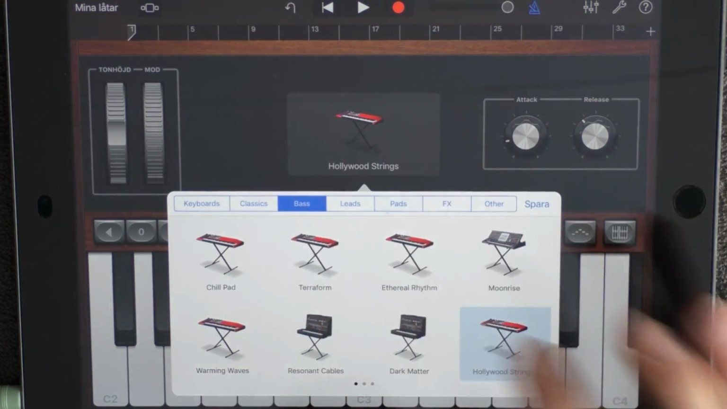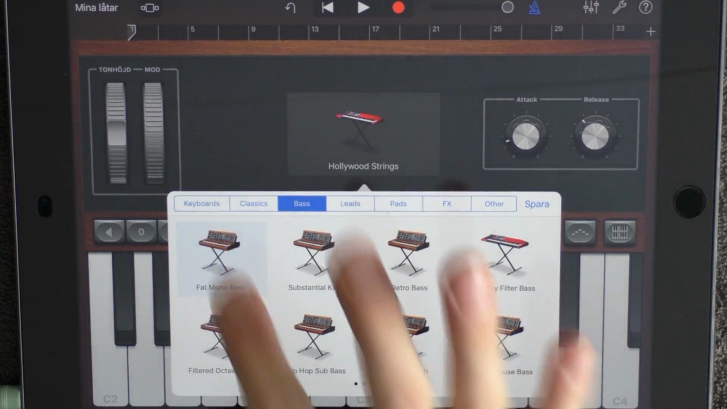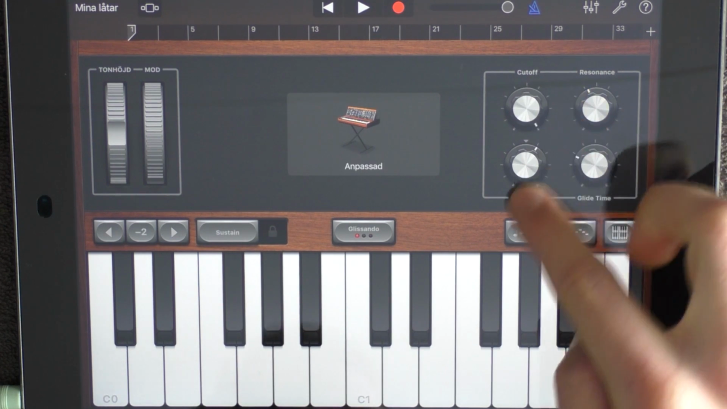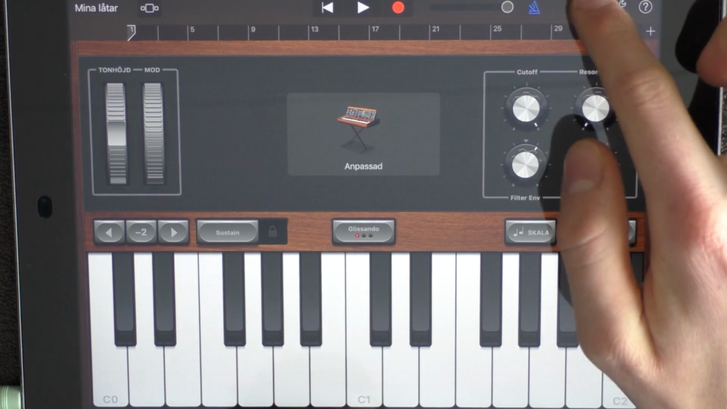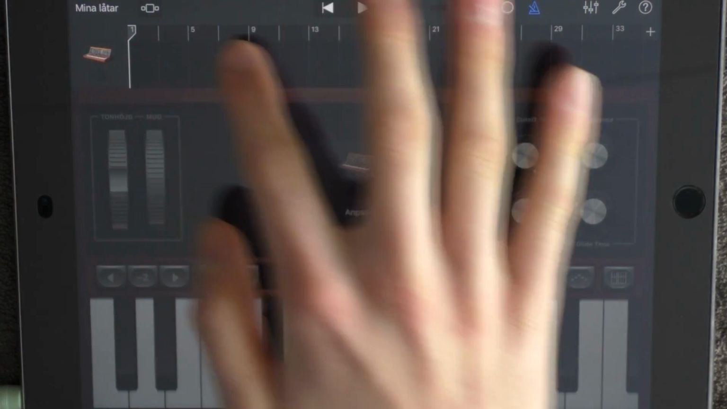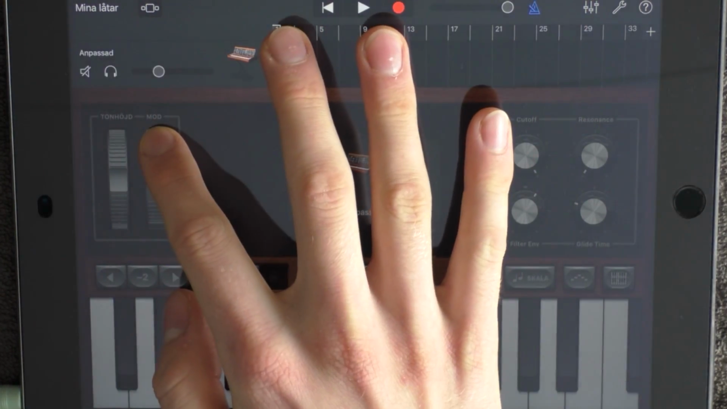And then you want to choose bass and fat mono bass. You want to have the cutoff and the resonance like this. You want to click here and remove the bass. You want to have a little bit lower volume.